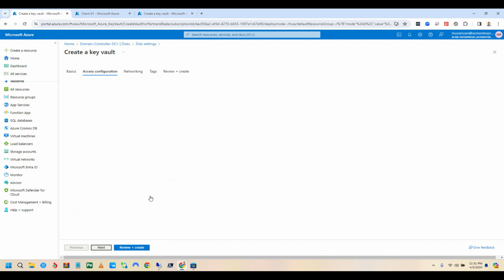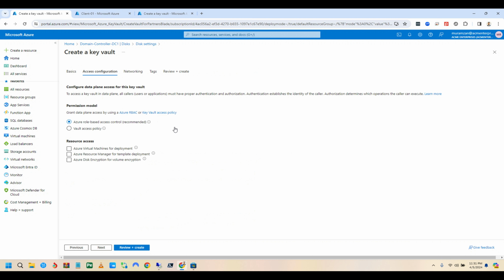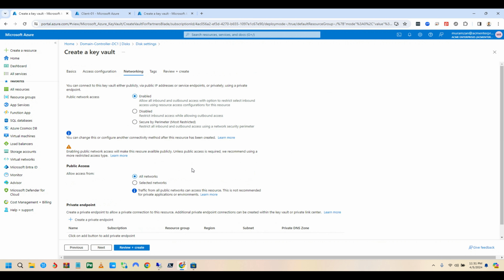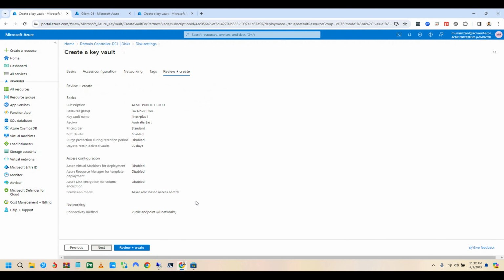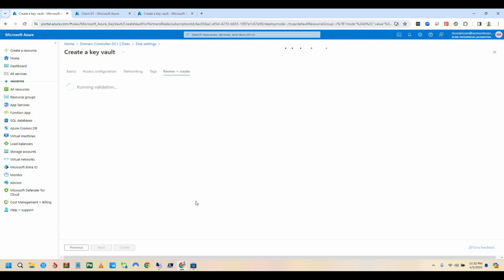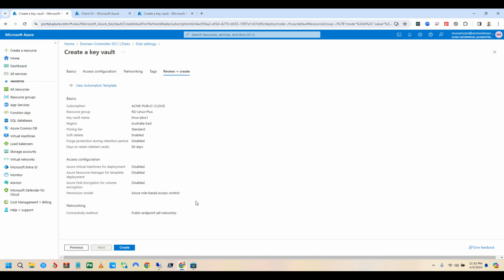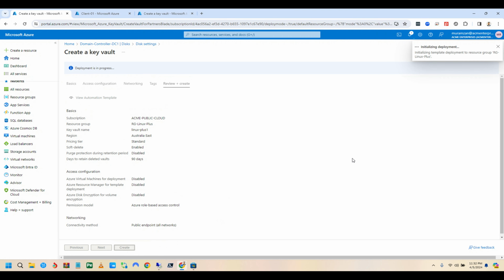If I go to next, we leave it as default. And yeah, this is also default here. Tags are fine, but you can use your custom tags. So right now it is creating a key vault. It's not creating any of the custom keys that we need to use to encrypt the data. All right, so it should pass the validation and create. So this might take a minute.